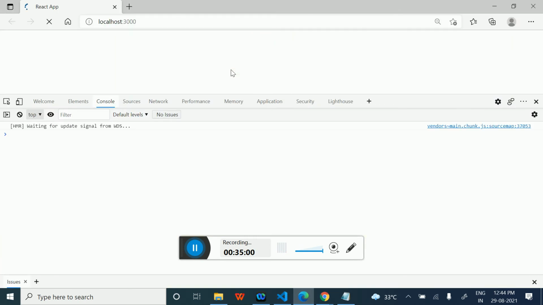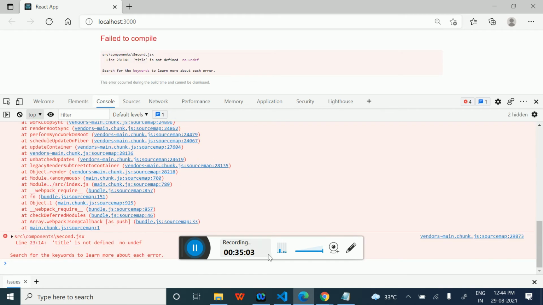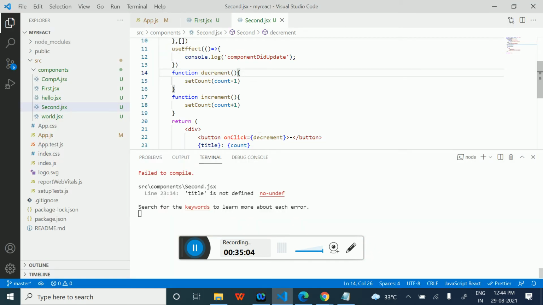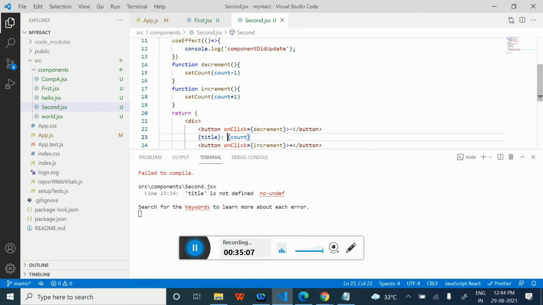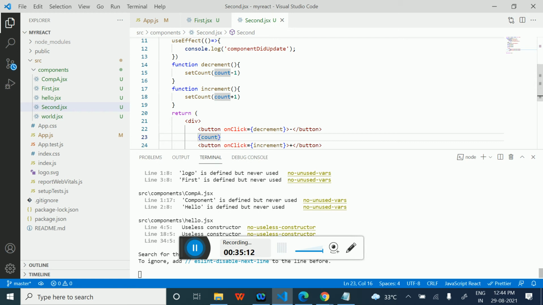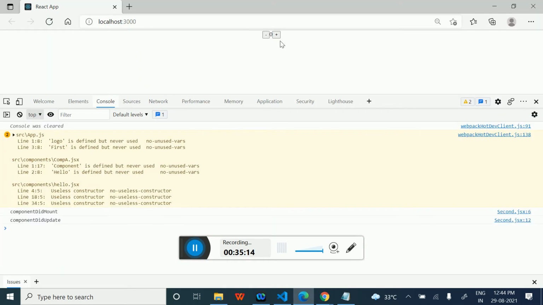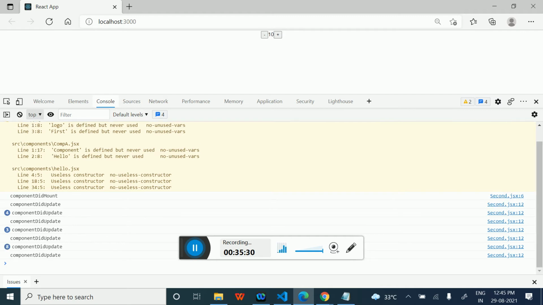We have some title here, but we are not using this title, so I'm going to remove it. We have only one state, the count state. Okay, now I am clicking here. So this is incrementing and this is decrementing. Here component did mount is called once, and component did update is called every time I update my state, like when I click here.